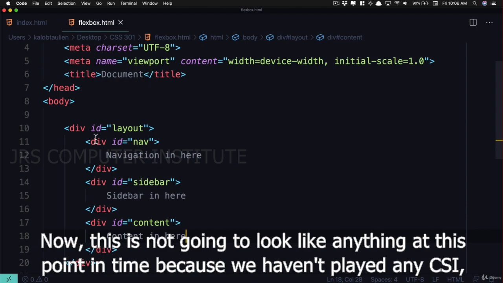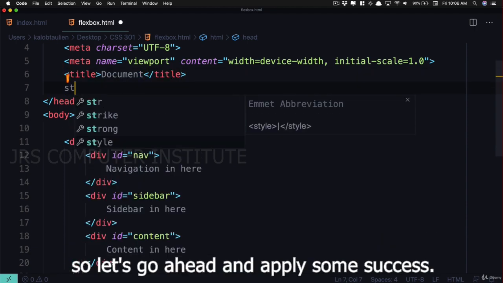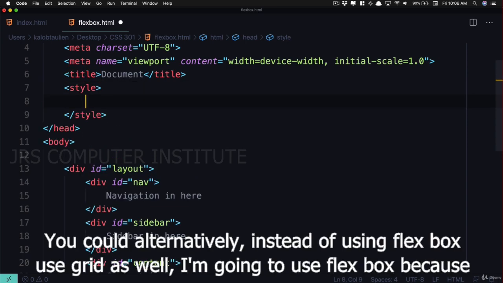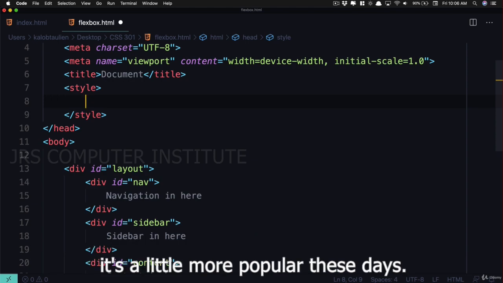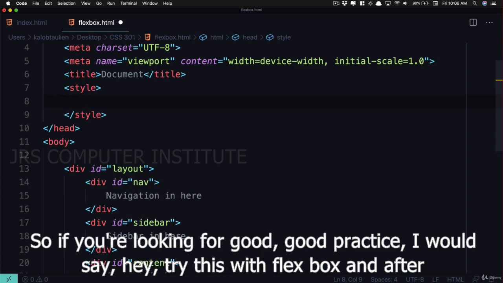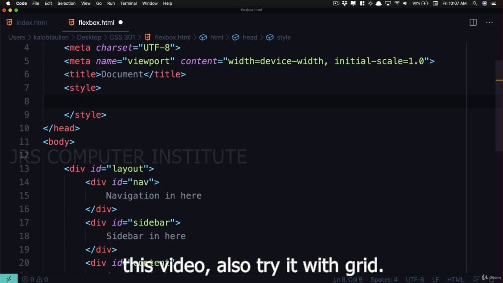Now this is not going to look like anything at this point in time because we haven't applied any CSS. So let's go ahead and apply some CSS. Let's use Flexbox. You could alternatively, instead of using Flexbox, use Grid as well. I'm going to use Flexbox because it's a little more popular these days. But grid is also really good practice. So if you're looking for good practice, I would say, hey, try this with Flexbox. And after this video, also try it with grid.